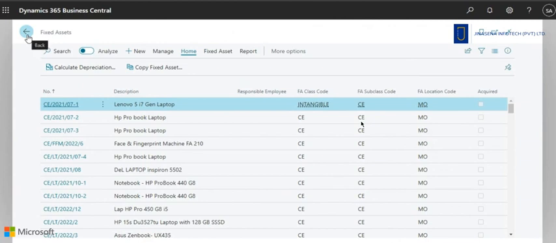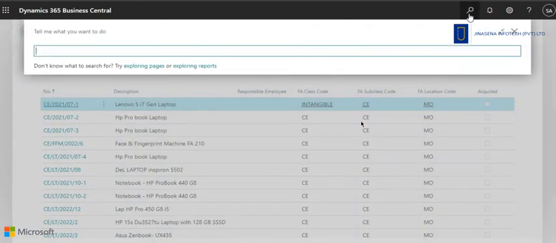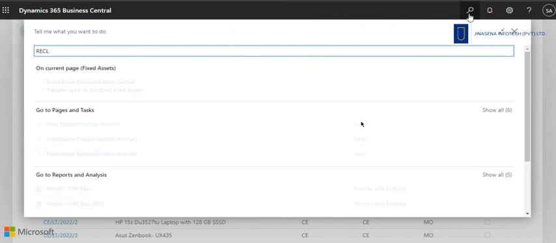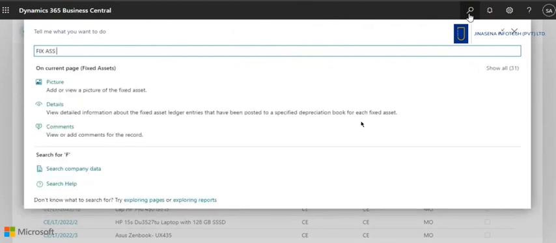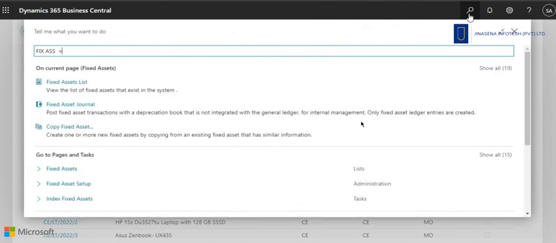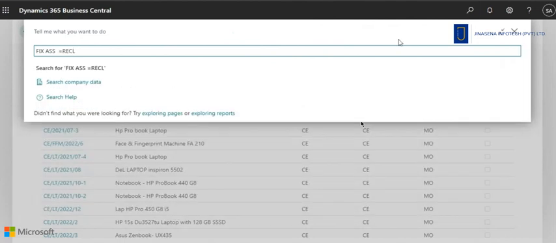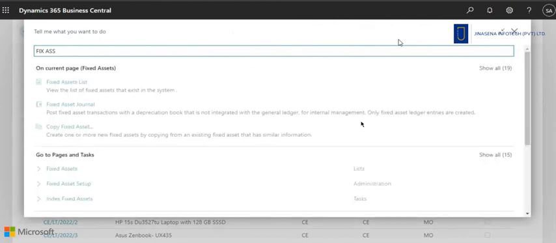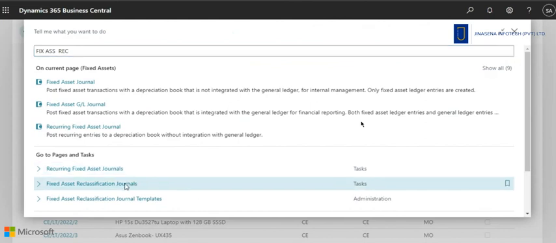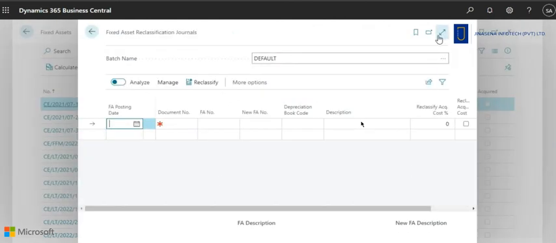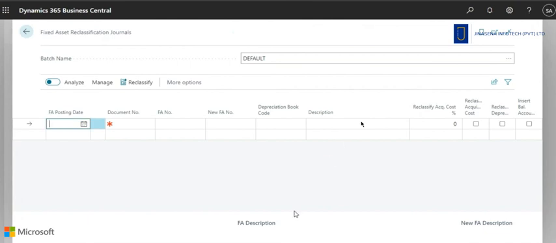Reclassification of fixed assets. With Microsoft Dynamics 365 Business Central, you can reclassify fixed assets. Reclassifying fixed assets can be useful when you need to complete one of the following tasks. Transfer an asset to another location or from one dimension value to another. Split an asset, dispose of only a part of the asset, or combine two assets.